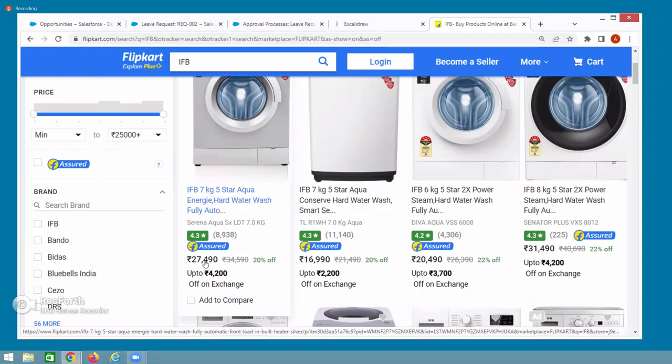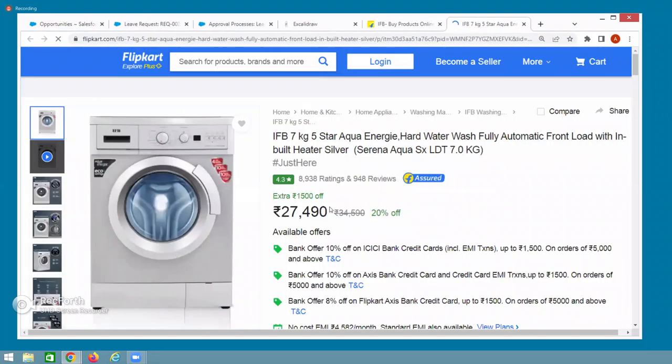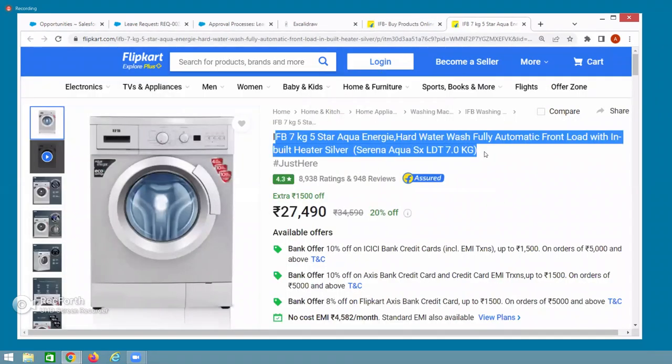Next, what is that? Price. But here there are two prices. Okay, leave it. Price item. So what is the price? The actual price is 34,000. That means in the database, price is one field, and that value is 34,590. Then if you open this record, this is the record.